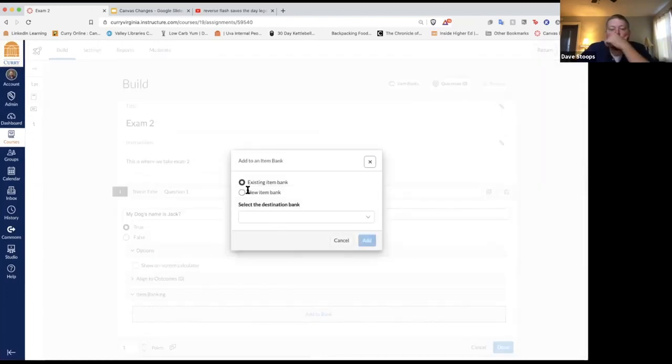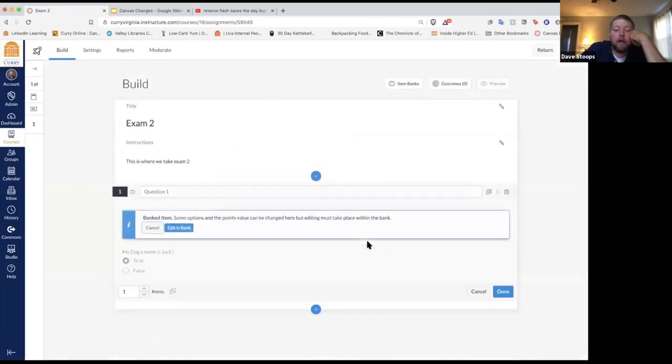Add to a bank. So I can either create a new bank or add it to an existing one. I have a bank already created, so I can click exam 1. Now, one thing to keep in mind is if you add a question from an exam to either a new or an existing bank, once you click on add, you'll see a message that says some options and point values can only be changed here, but then all the editing of the question has to take place in the bank.